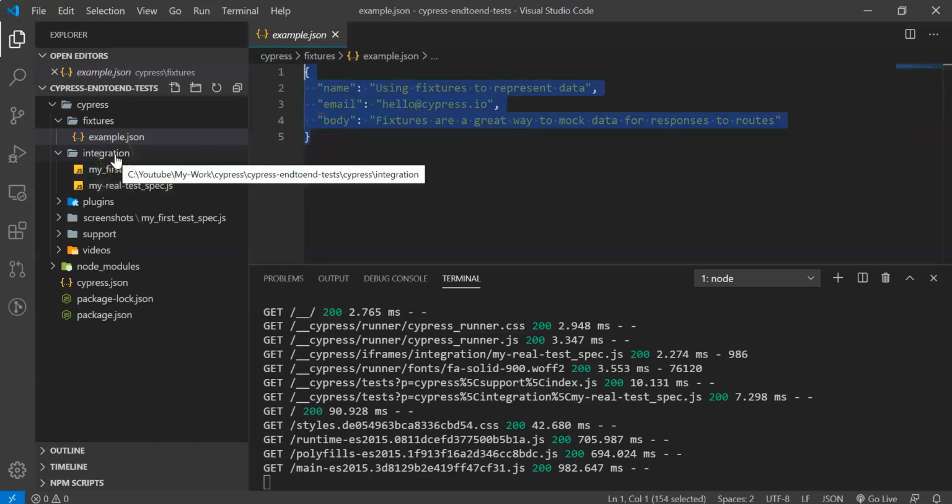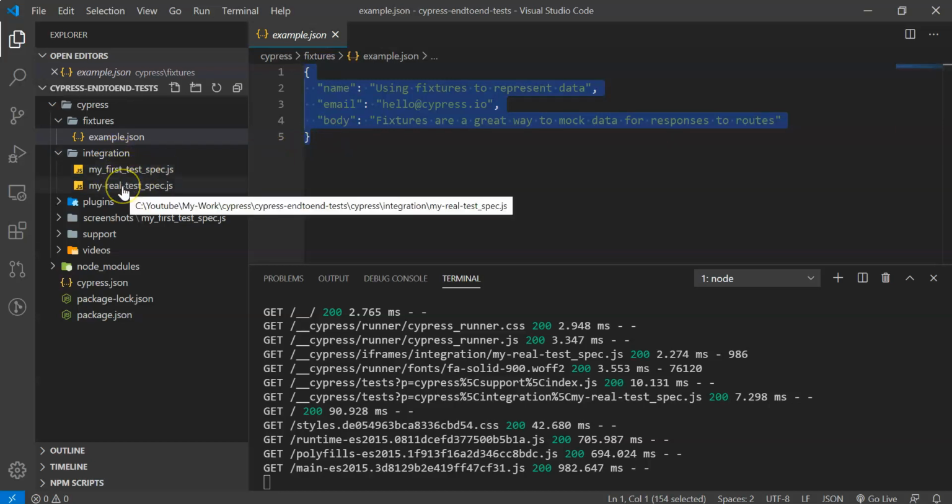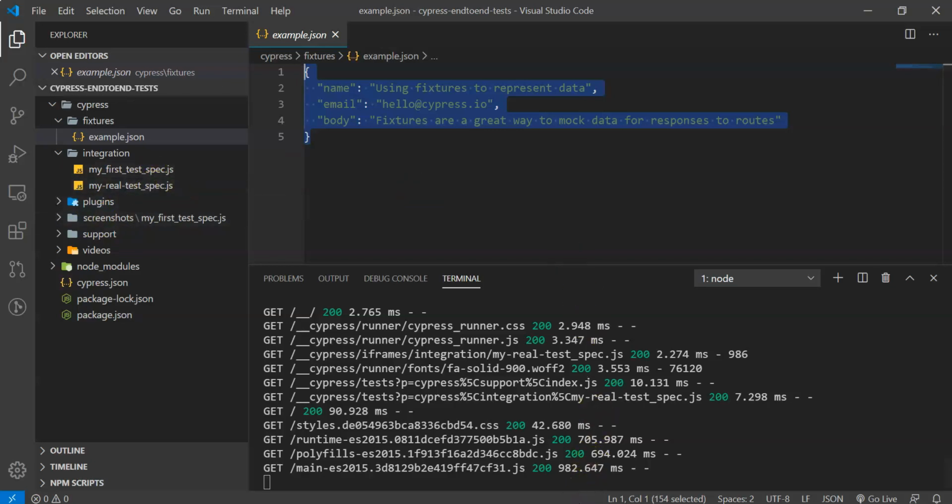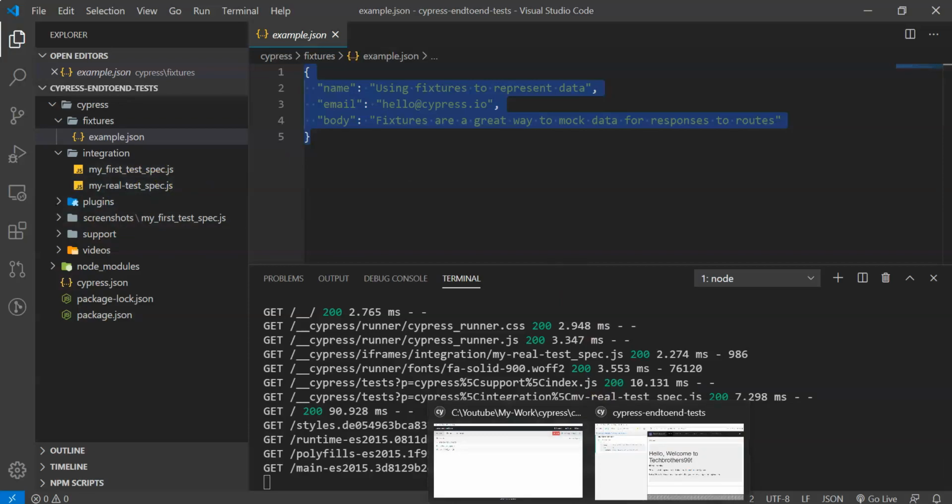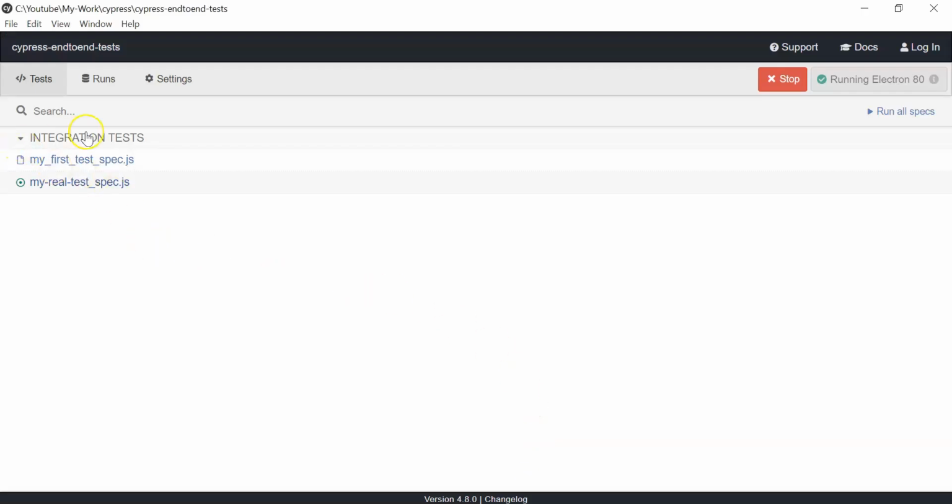The second folder is the integration folder. In this folder we will create all our test files, or spec files, whatever we call them. Cypress by default identifies this folder and runs all the tests present in the integration folder. If you see, our test runner also only opens the files that are present in the integration folder.